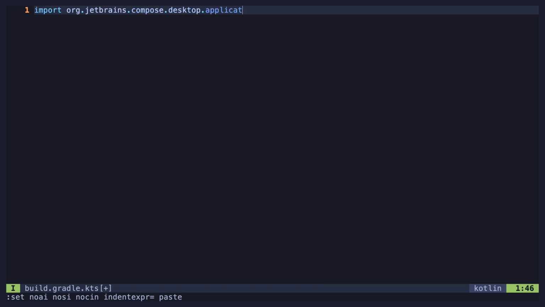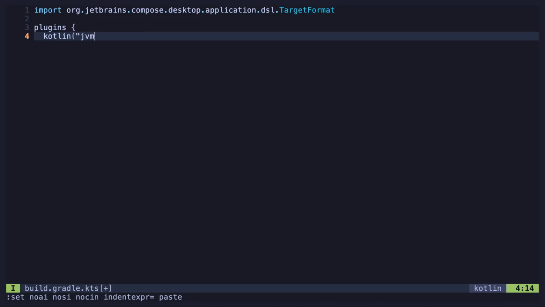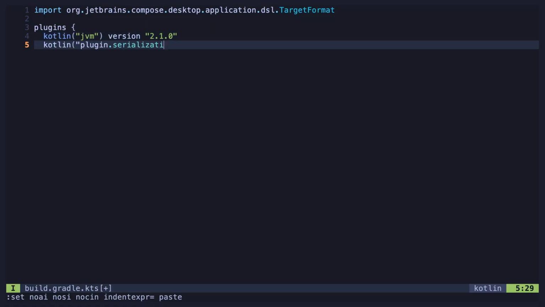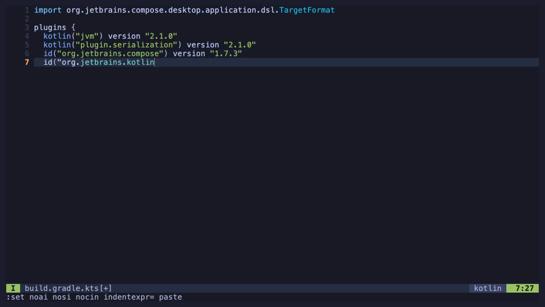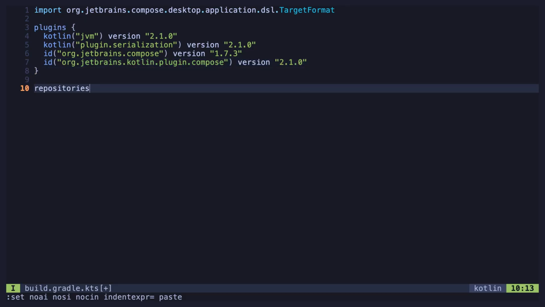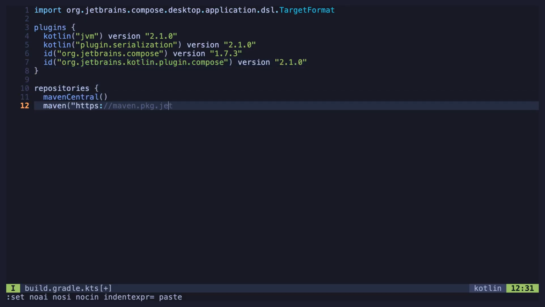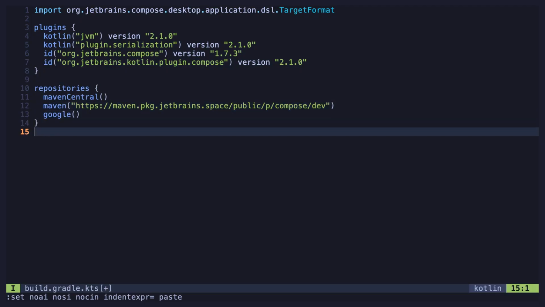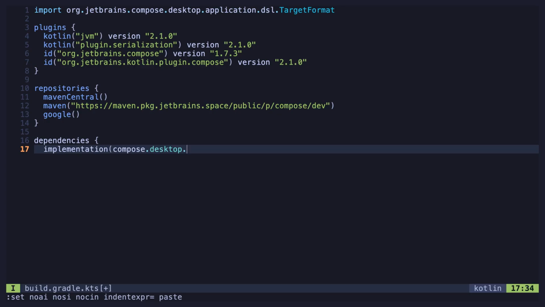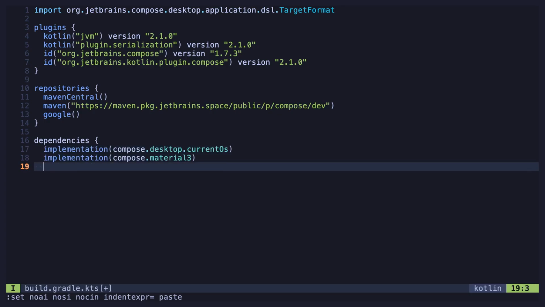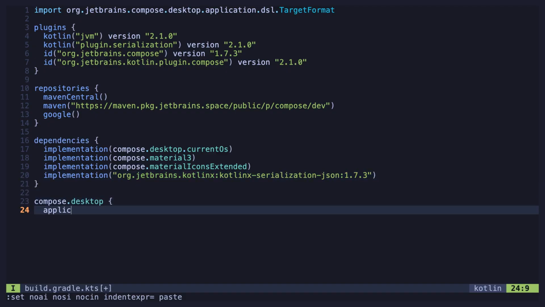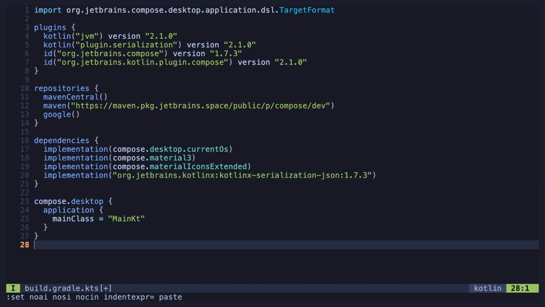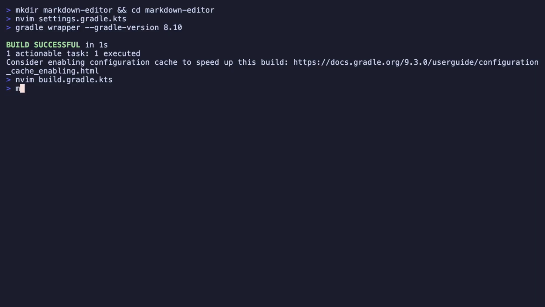Four plugins this time. The serialization plugin converts data classes to JSON. Dependencies include compose, material3, icons, and serialization-json. Create the source directory. Project setup done.